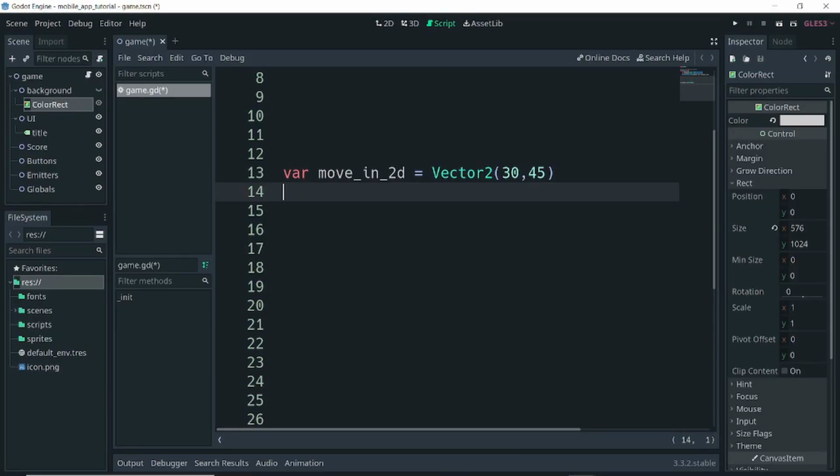And here is an example from a code. The first value is always the x direction, and the second value is always the y direction. In Godot, the coordinates x0 and y0 are always in the upper left corner, here.